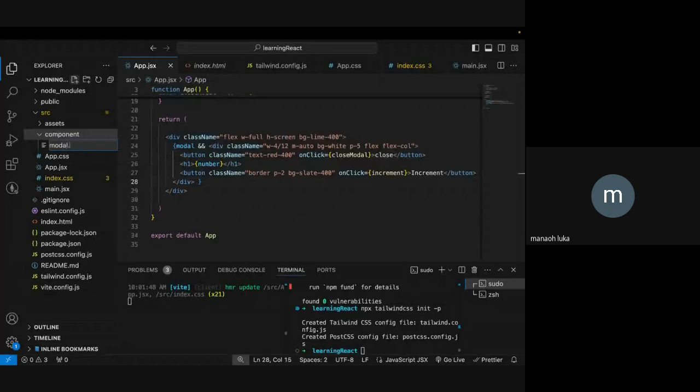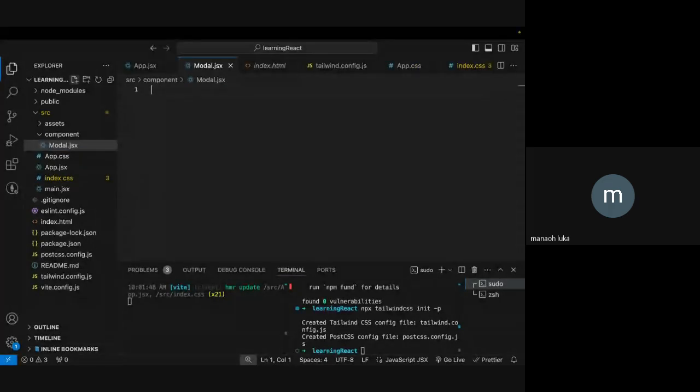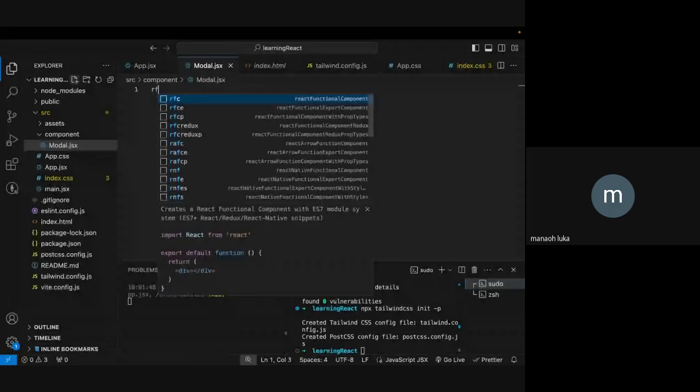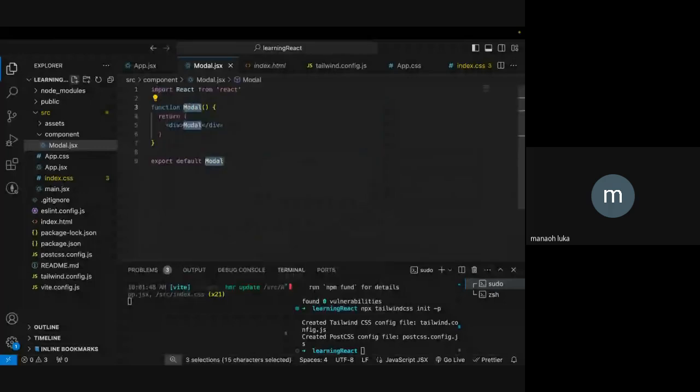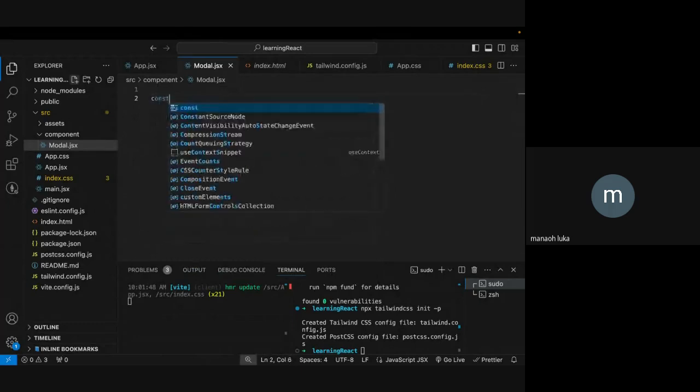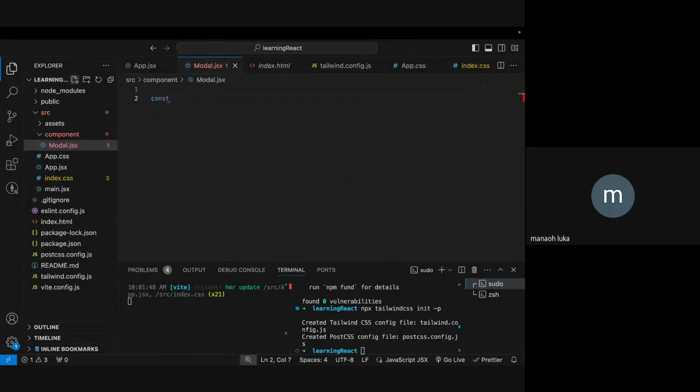So let's say modal.jsx. Right? So to create a React component, I have this extension that does it for me. It can help me create a React functional component and export it by just typing RFCE. But if I don't want to, I can do this the normal way that you know, right? So const, what's it called? Modal.